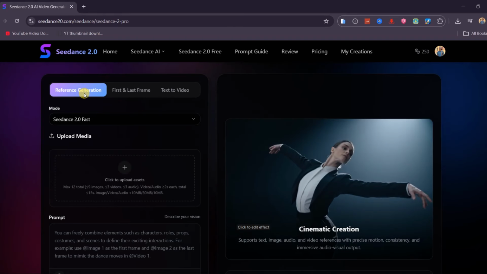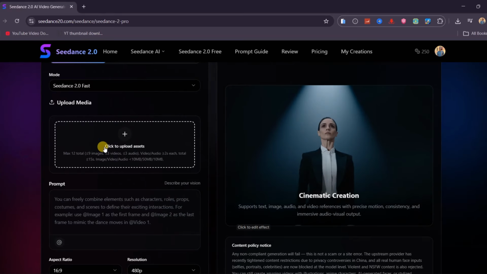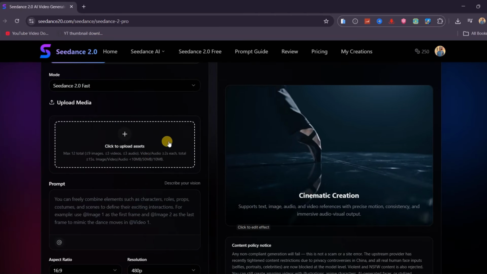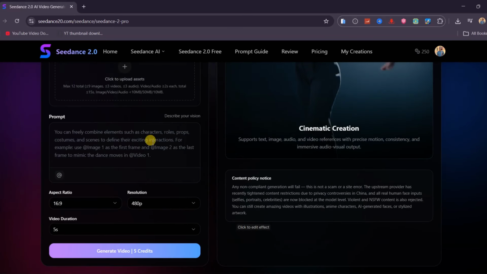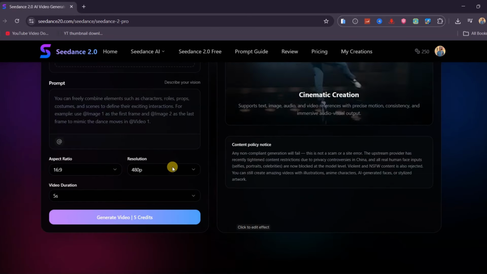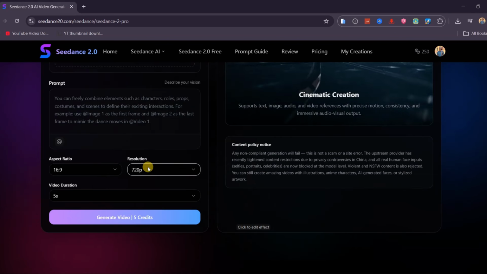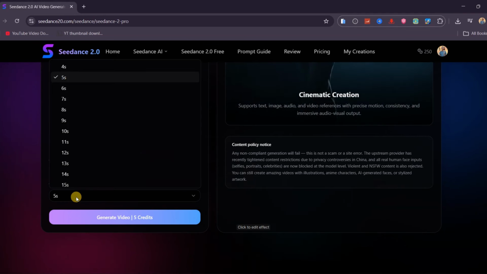The reference feature is extremely powerful because you can upload up to 5 files including images, videos, or even audio. Then inside your prompt, you can reference each of those elements so the model understands exactly what you want to happen in the scene. Currently, Seedance 2 supports video generation up to 720p resolution, and you can generate clips up to 15 seconds long.